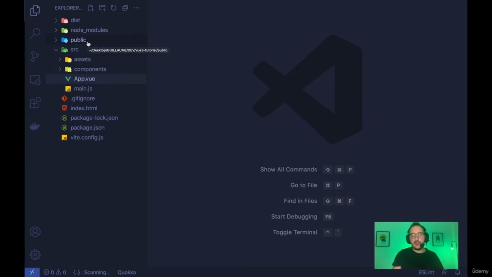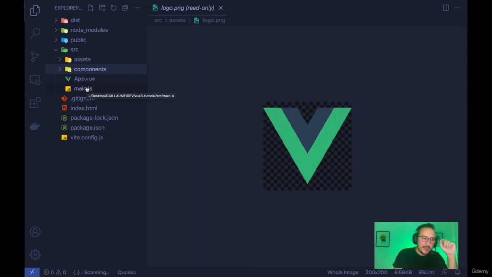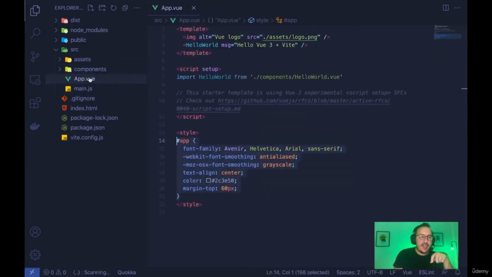We've got a public folder that we are not going to use, but the whole project that we are focusing on, it's on the source folder, okay? So the source folder contains everything that is inside the application. So basically you get the assets, and the assets, it's most of the time all the styles and the images. So you put all of them inside this folder. But the two files we are focusing on, it's the main.js file and the app.vue.